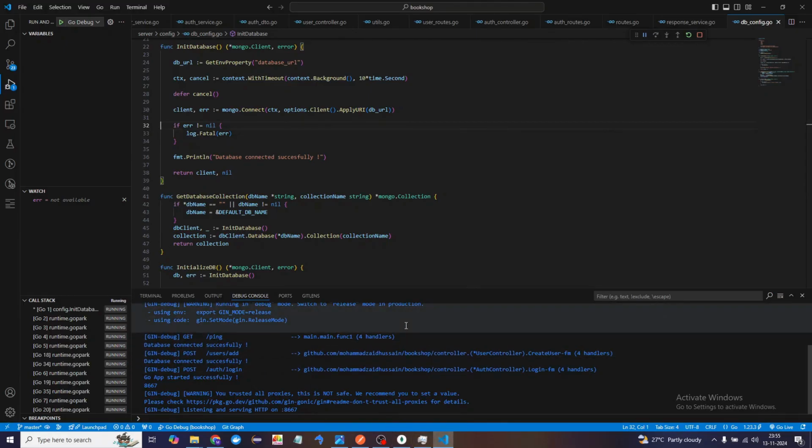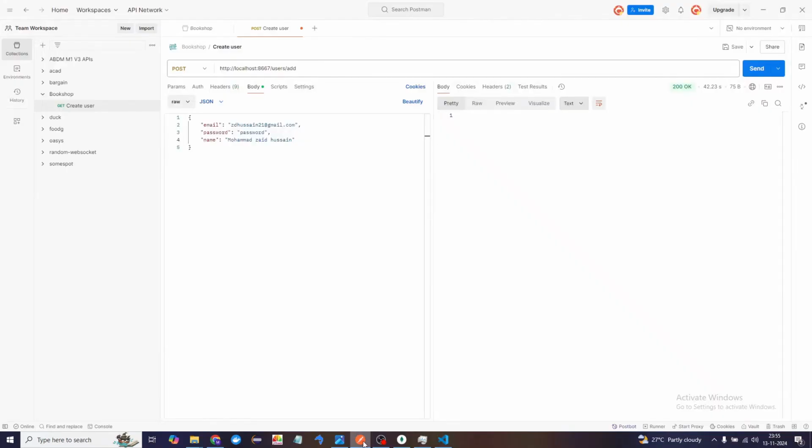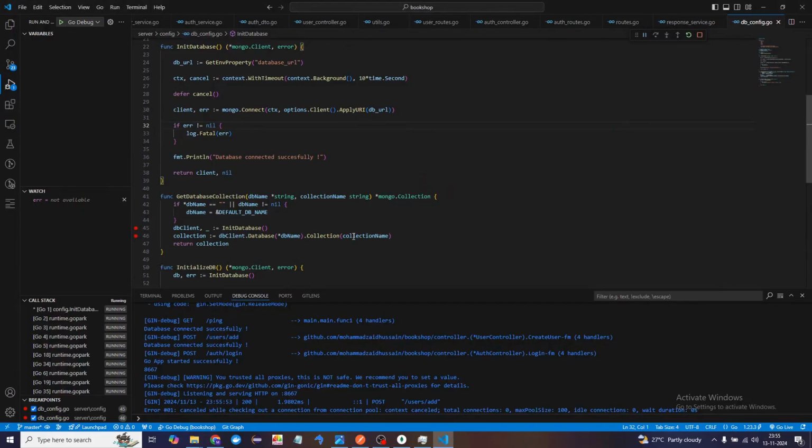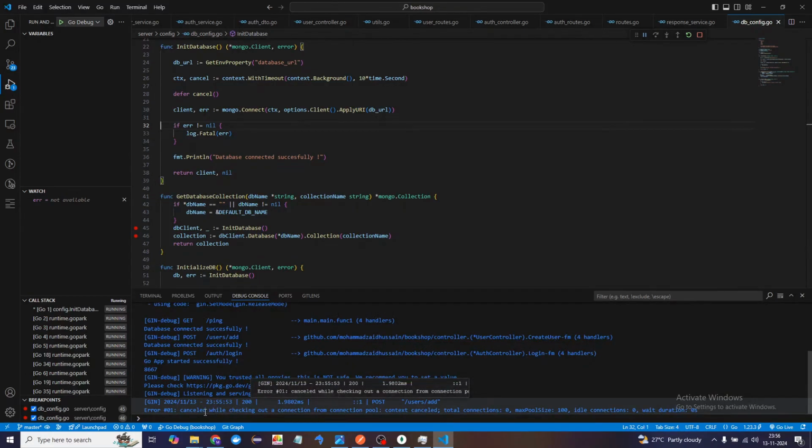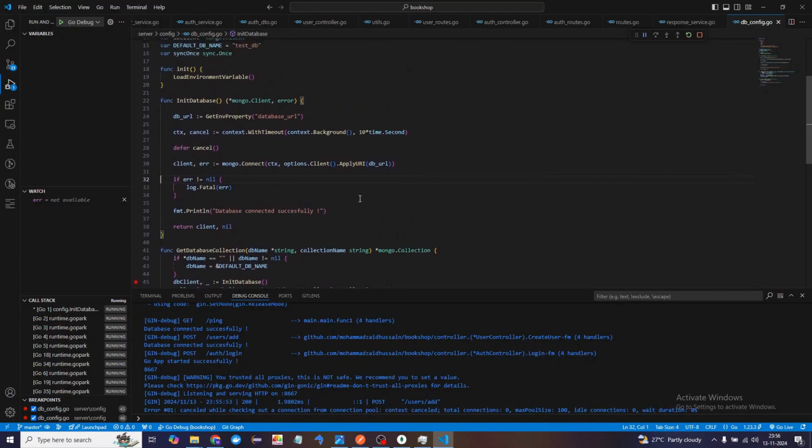So I'll try to hit the request once more from Postman, and let's see what happens. Again we are not getting any result. That means we still have some error over there: cancelled while checking out a connection from connection pool, context cancelled. I suspect there's some issue with this context timeout.